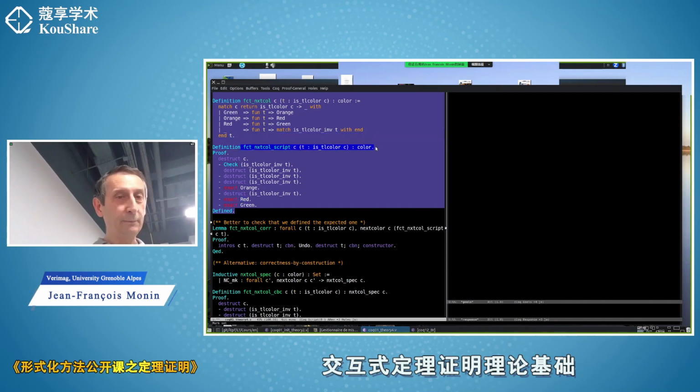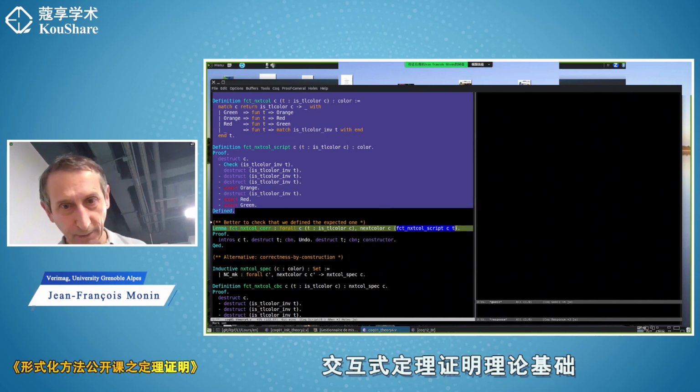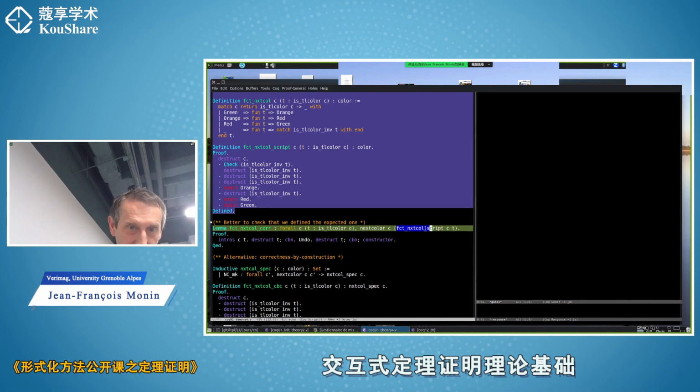So what I want is to be sure that the function I defined satisfies the predicate next color. It is stated like this. I say that for any color C, such that, okay, I need this argument because I want to apply my function script, which is dubious here. So I have to apply this function to get a color, and this output color should be the second argument of next color. So next color of C, the input, and the output here.